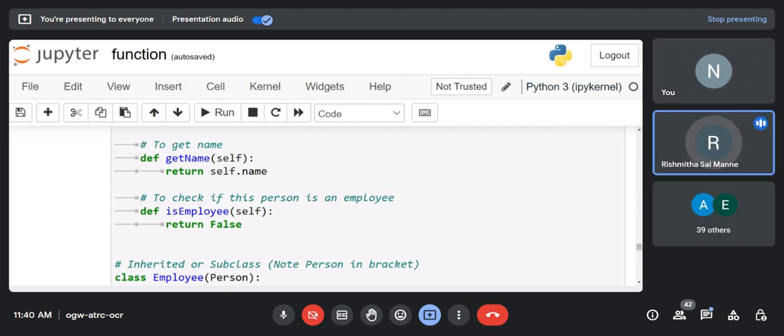There is one base class and more than one child class. Okay, more than one child class, that is multiple inheritance.